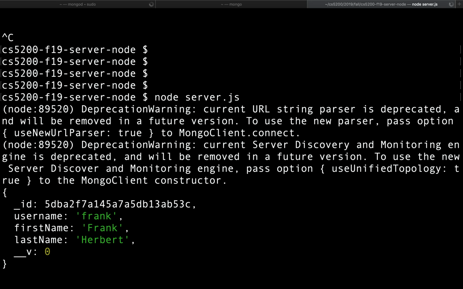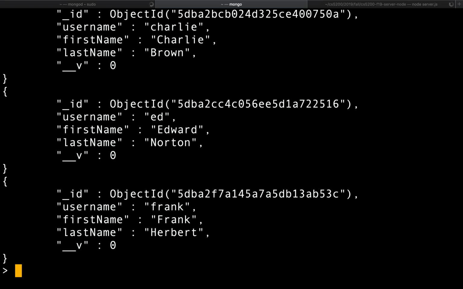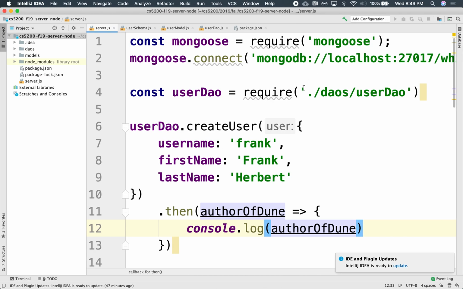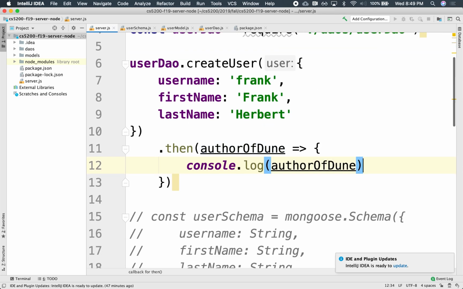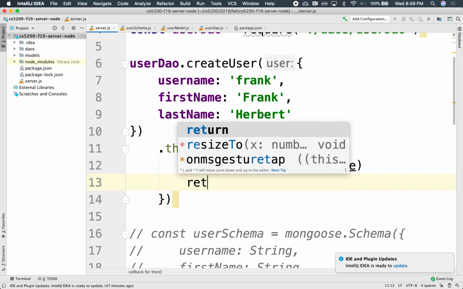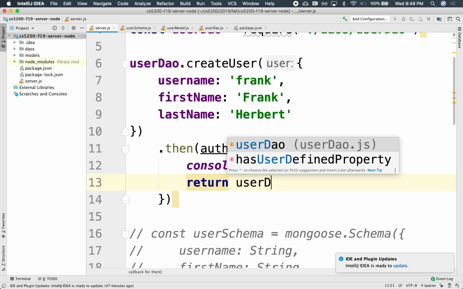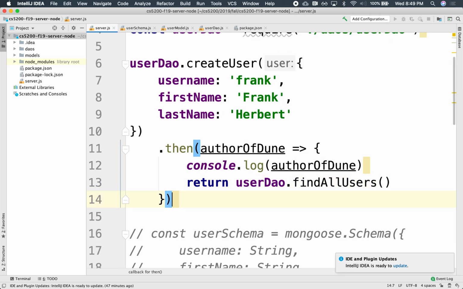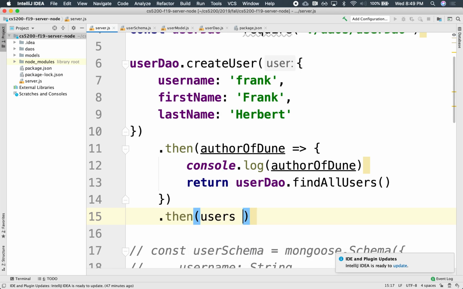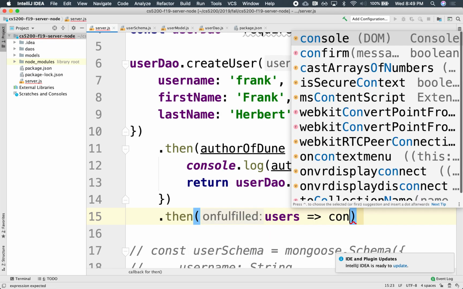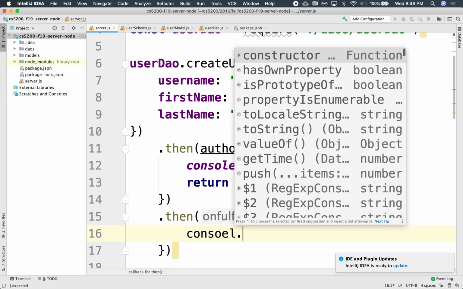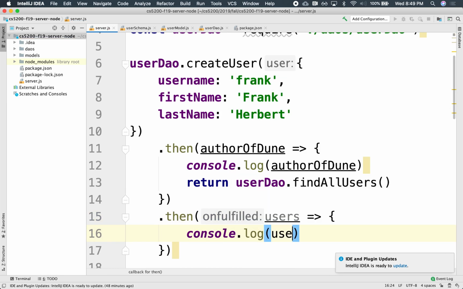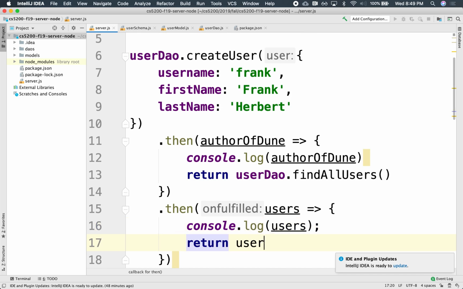Right? And we can verify that Frank actually made it into the database. Right? So yeah, we can just keep playing around with this. We can find all users. Let's see. We do a return user DAO dot find all users. So here's then all the users. And we can do console log all the users, and then maybe we can retrieve a single user. Return user DAO, find user by ID.